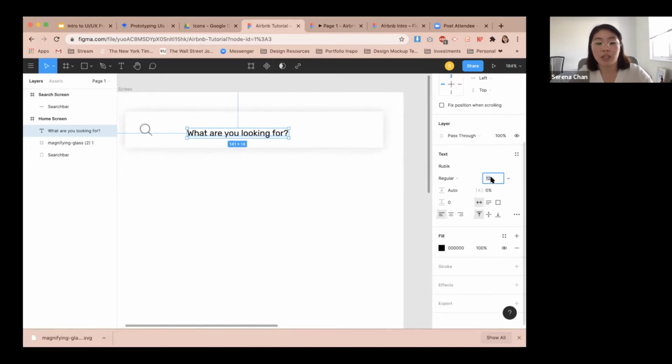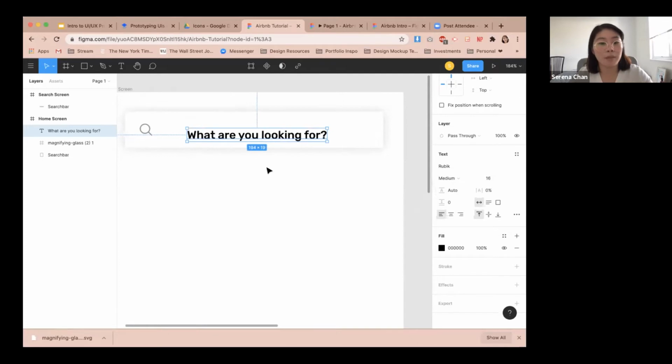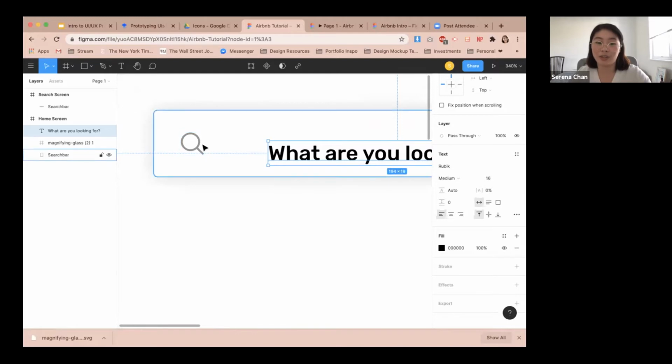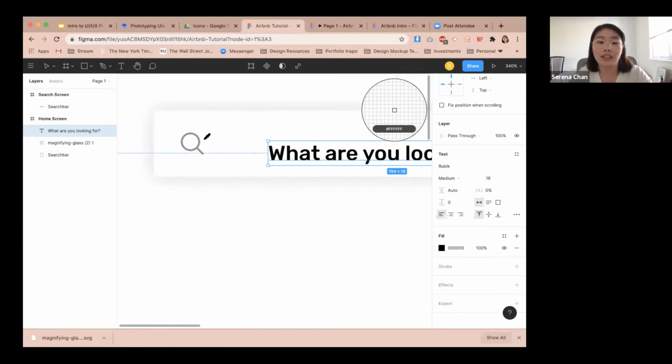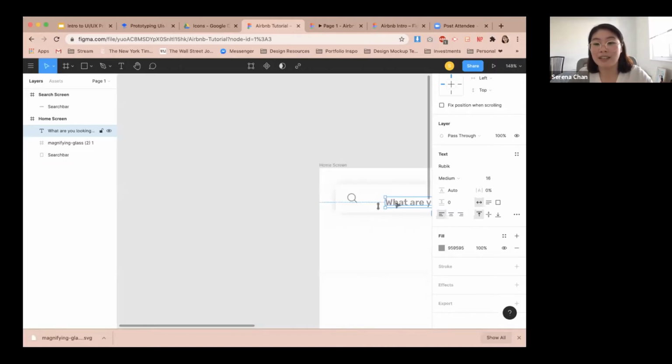And so I think I want it to be a size 16 font. And then I'm going to change this to be medium so that it's a bit more prominent for the user to see. And so if I wanted to match this color to my magnifying glass icon, the great tool that Figma has is the eyedropper tool. The shortcut for that would be I. So if you click on the eye tool, I can zoom in and click onto the magnifying glass, and I can eyedrop it. And now my text is the same color as the icon.